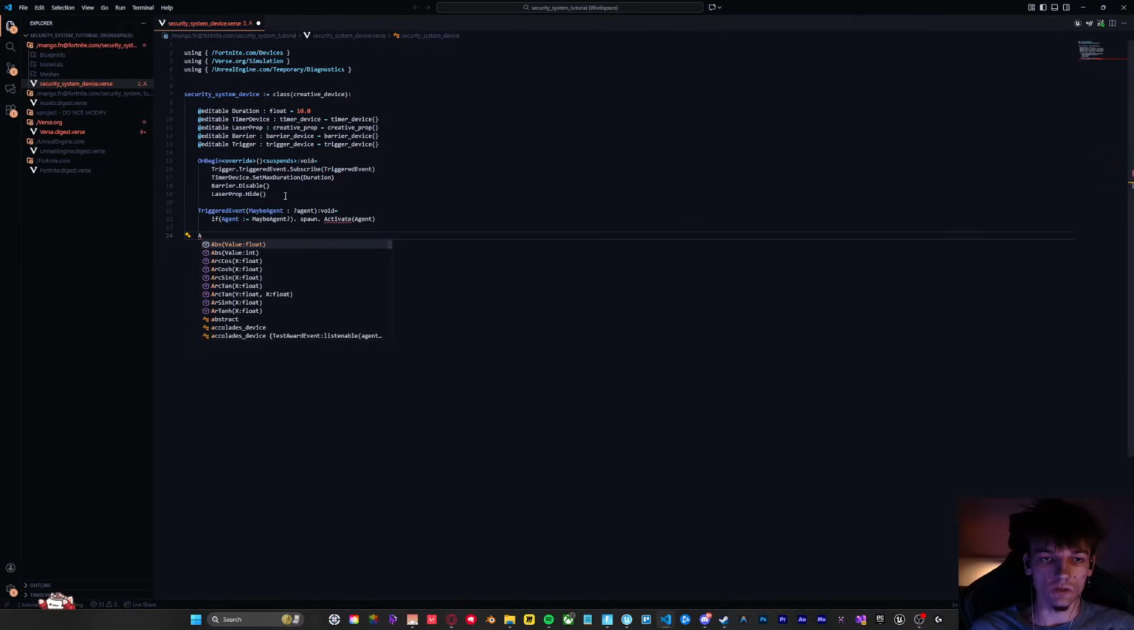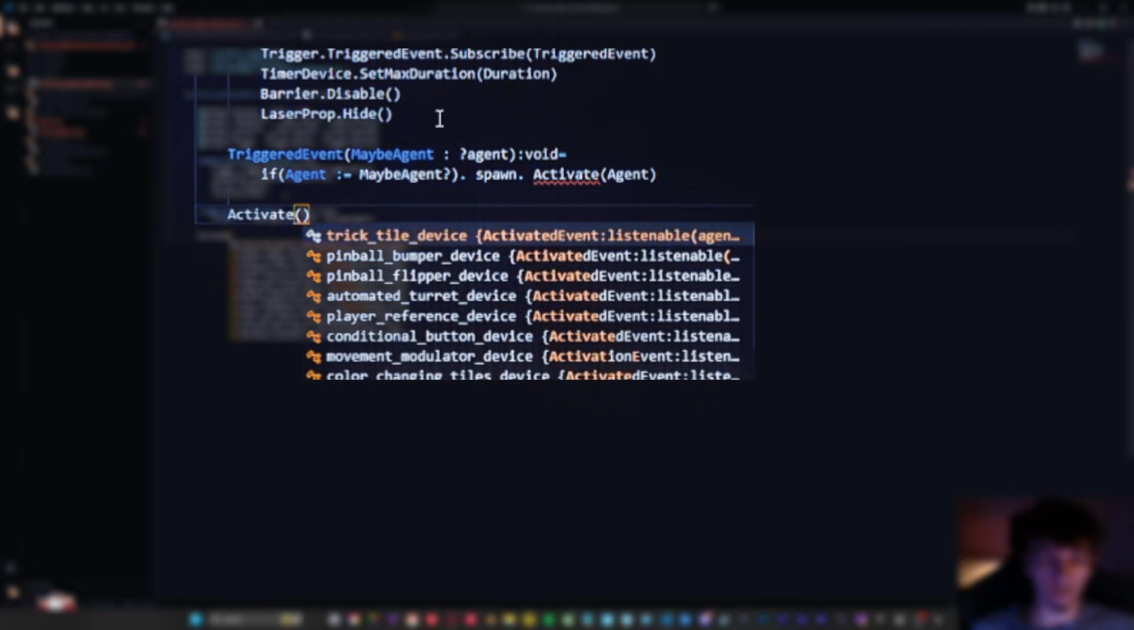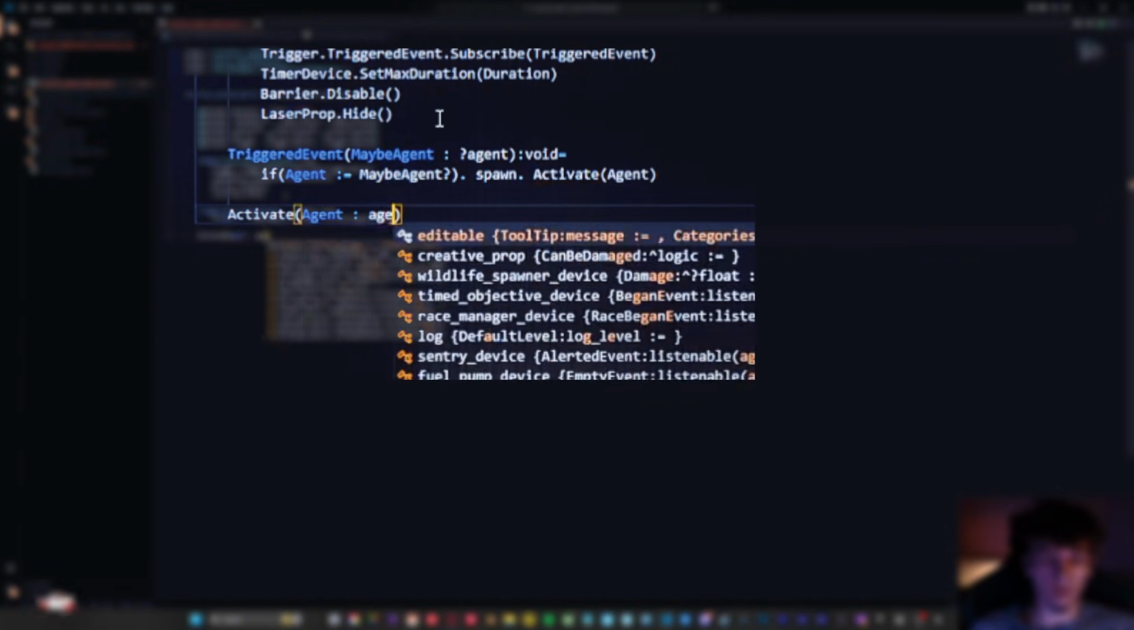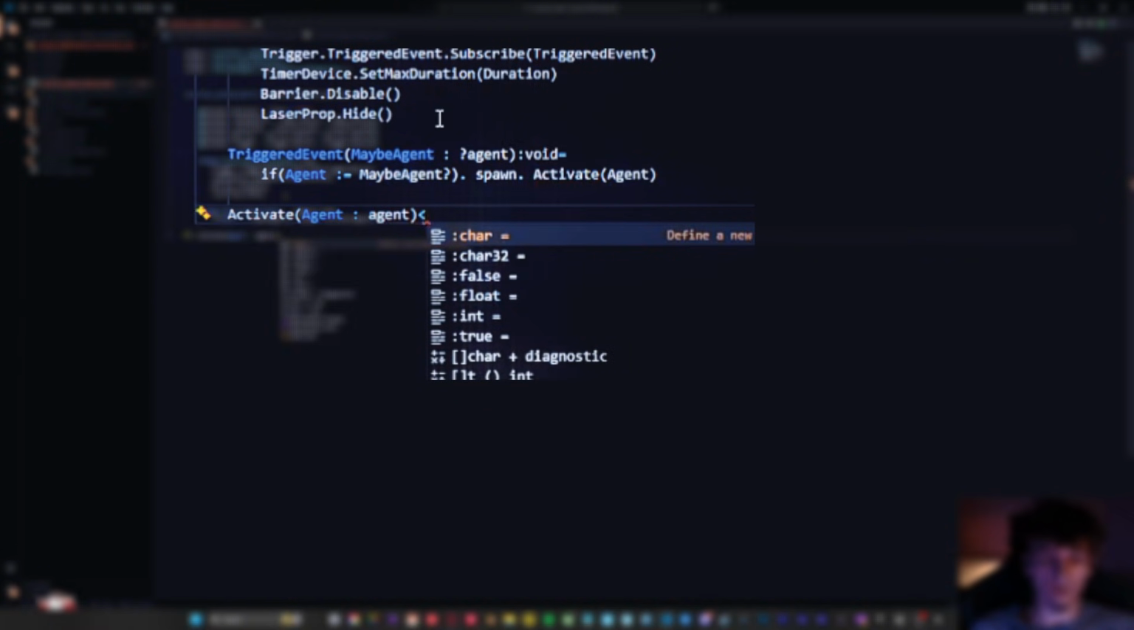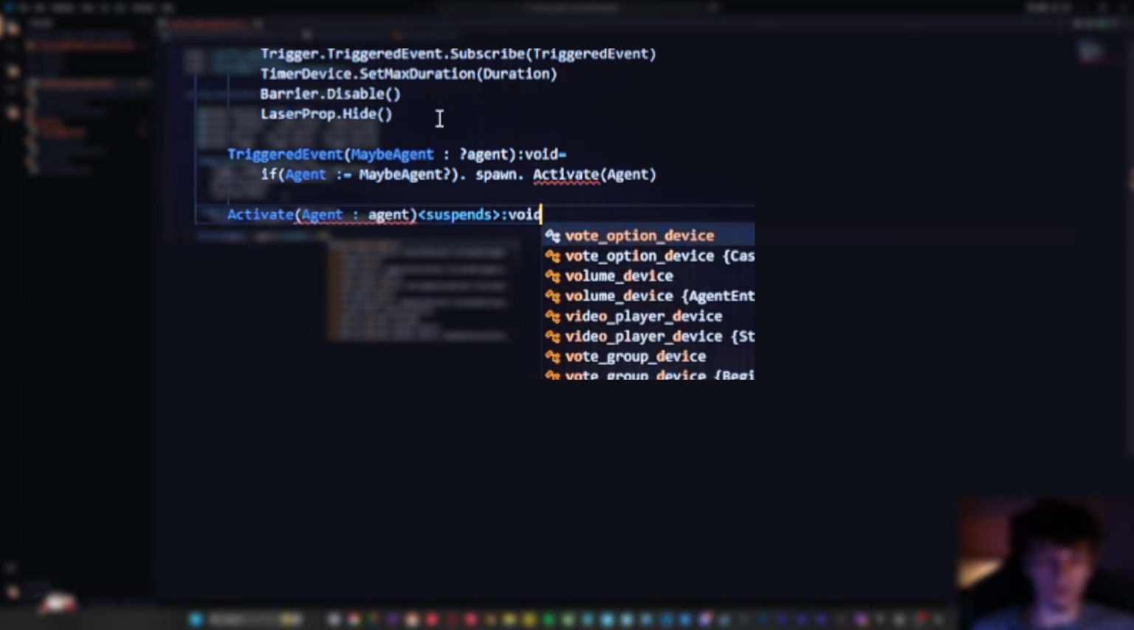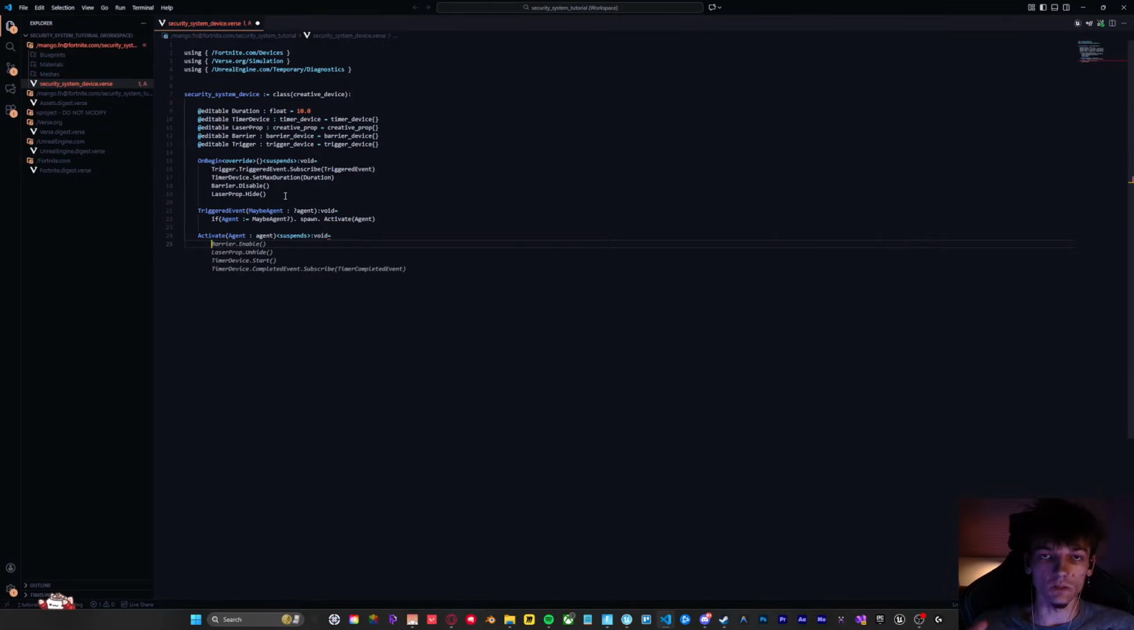Below that, we want to do activate, just like this, and this will just be a regular agent, and this will have the suspends function because we are going to manually sleep for whatever you have the duration set as.